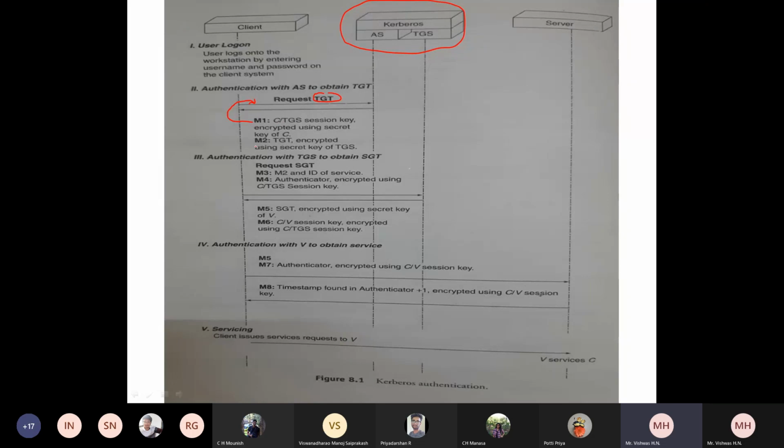So what will it do in M2? This is M2. Okay, so TGT, ticket granting ticket. It is sending a ticket granting ticket encrypted using the secret key of TGS. Is that clear? Encrypted using the secret key of TGS. So the secret key of TGS, again the client can know it. It is a public key, it can know. So it will decrypt the TGT, that is the ticket granting ticket.